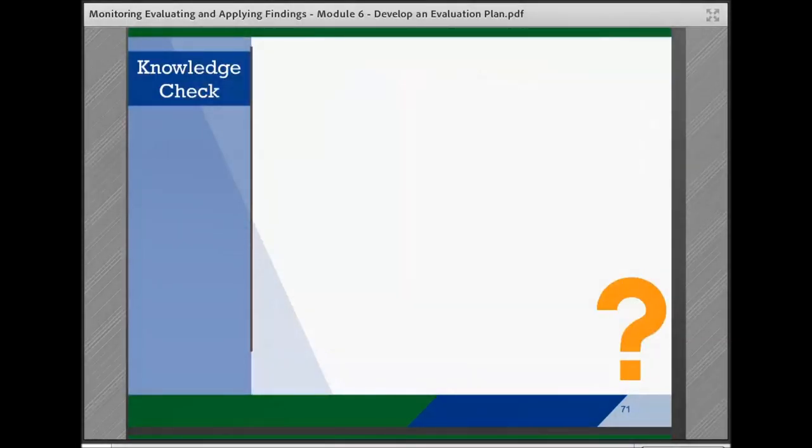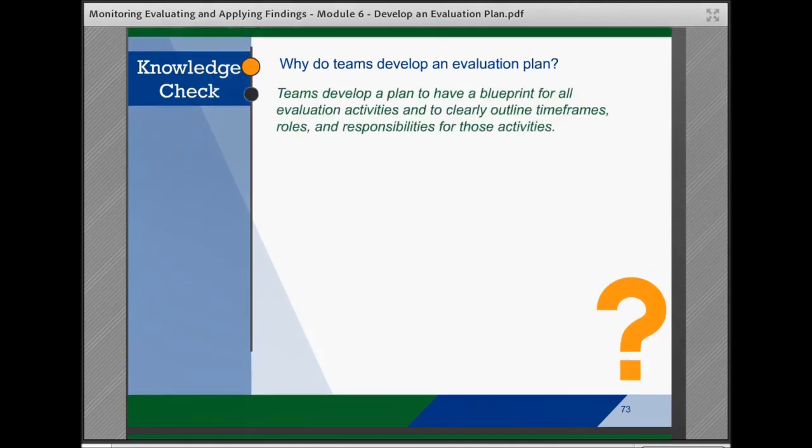Let's take a moment to check in on what you've learned about developing an evaluation plan. Why do teams develop an evaluation plan? To have a blueprint for all evaluation activities, and to clearly outline timeframes, roles, and responsibilities for those activities.